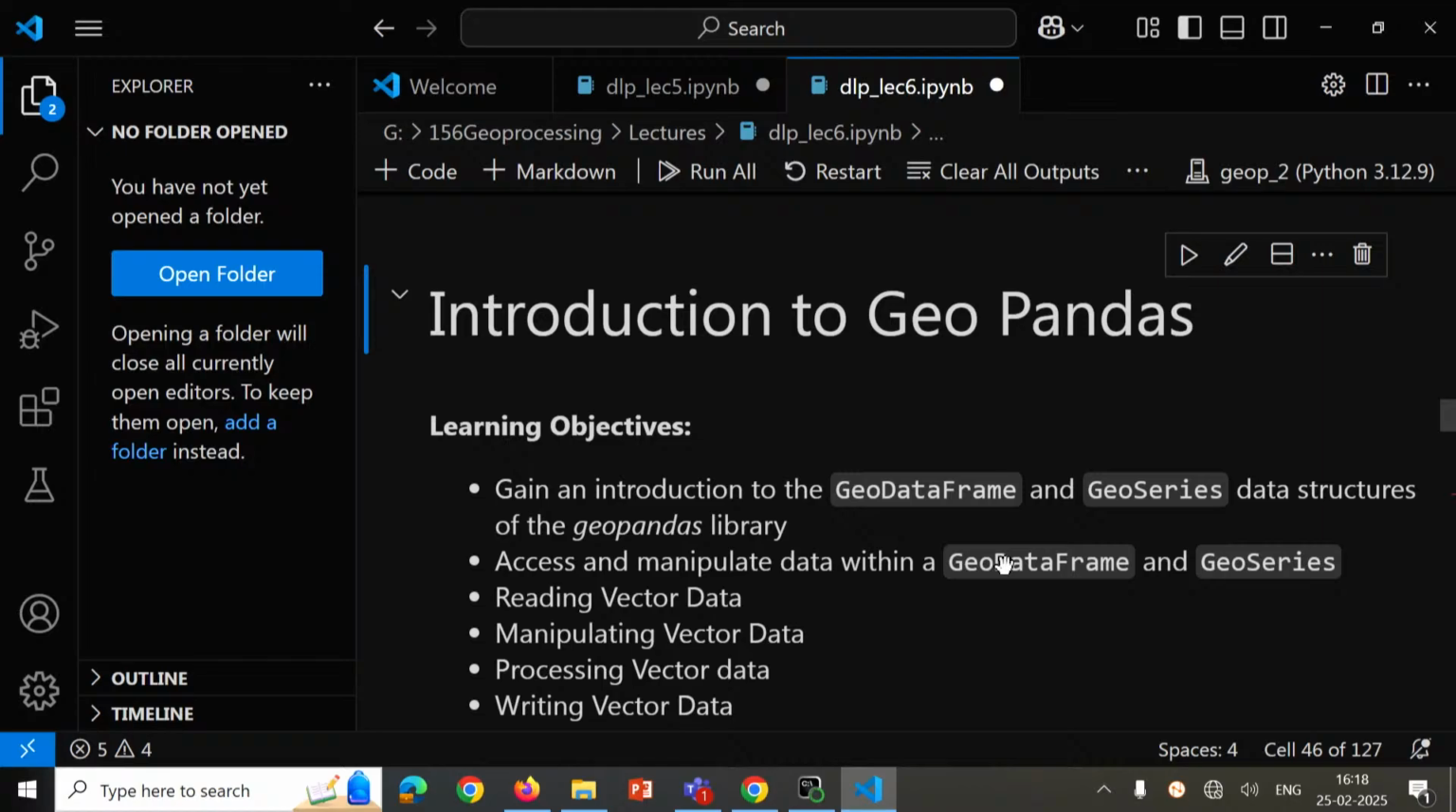Then we will see how we read different vector data. Raster data is available in multiple formats; similar to this, vector data also is available in multiple formats. So in today's session we will try to read some of those different formats using GeoPandas. Then in the subsequent lecture we will see how we manipulate or create maps from that data and process that data. And finally we will see, suppose you have your vector data, how we write it to a vector format.